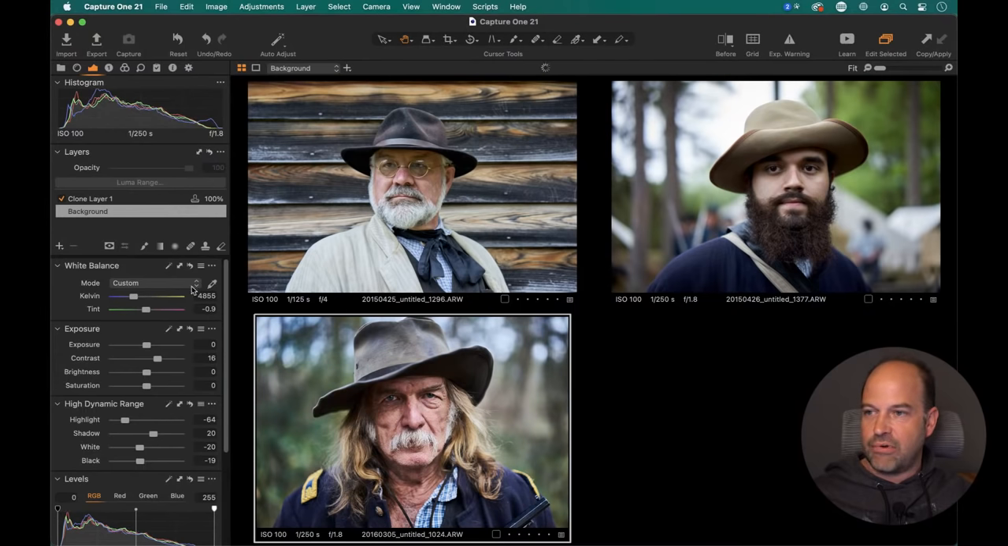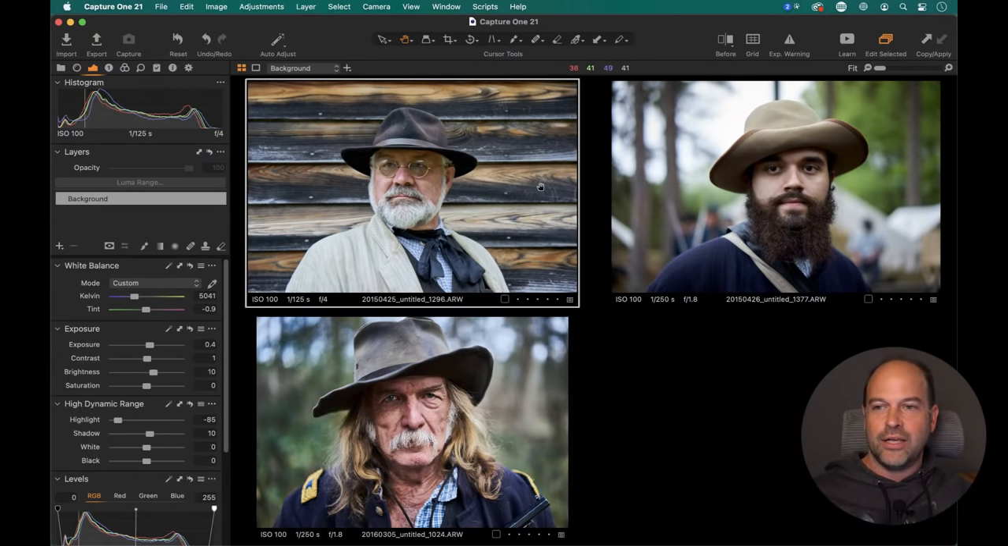But if I'm looking at it retrospectively and thinking, you know what, for this sequence of shots, I wish I'd gone a bit warmer or a bit colder, you've got a couple of choices. One thing you can do is use speed edit with the white balance control.